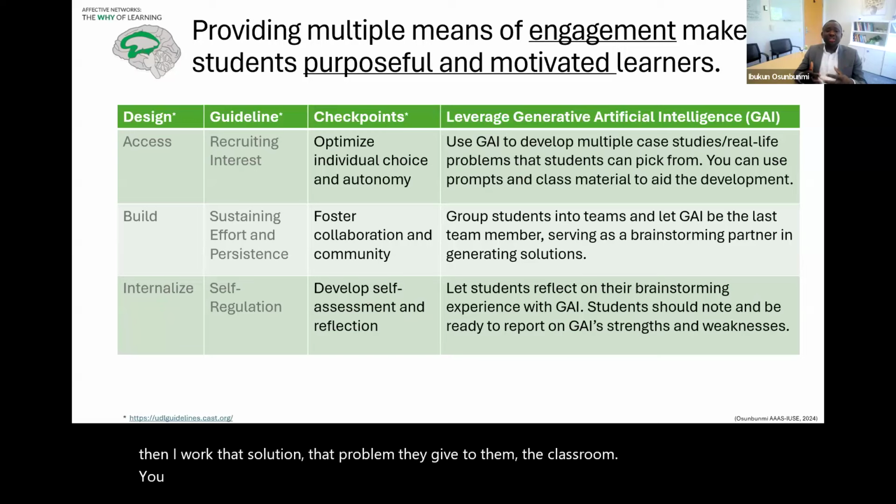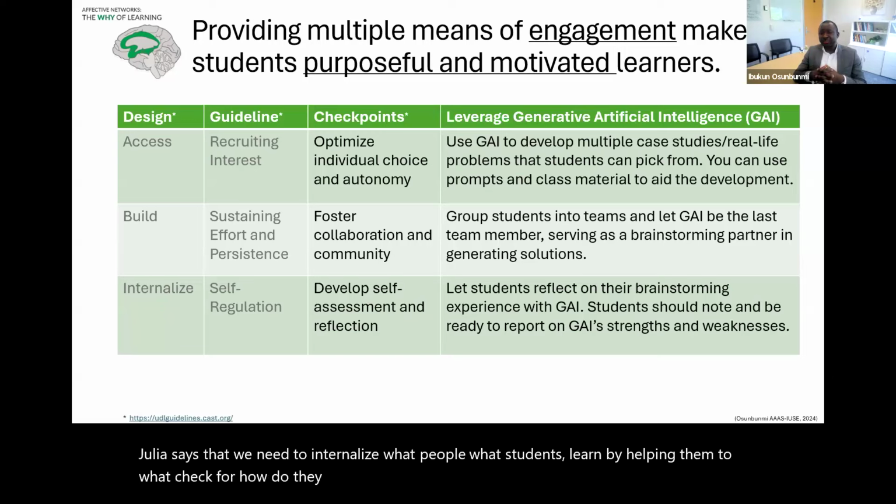UDL says that we need to internalize what students learn by helping them develop self-assessment and reflection.